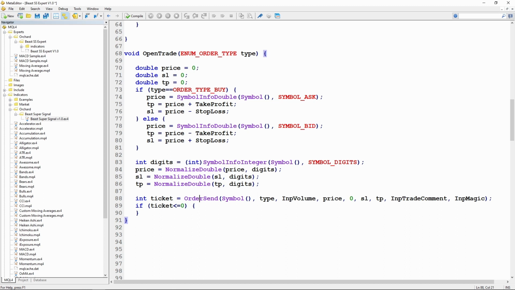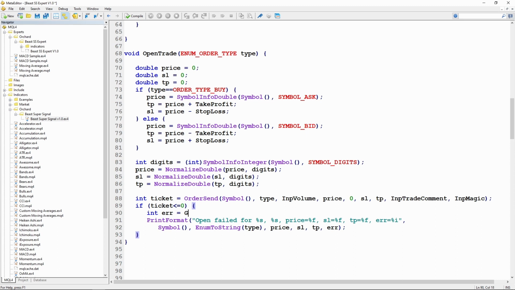If order send fails, then I'll get a ticket number that is 0 or negative. And so I'm just going to print an error message in this case. I'll wrap that around so it's a little easier to see. And so I'm capturing the error, get last error, in this ERR variable.